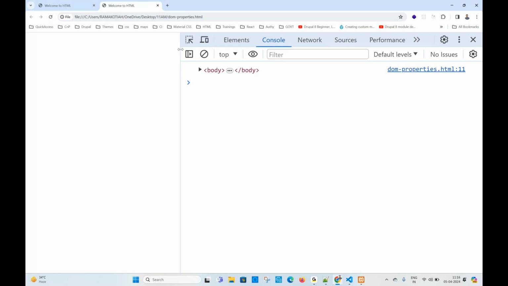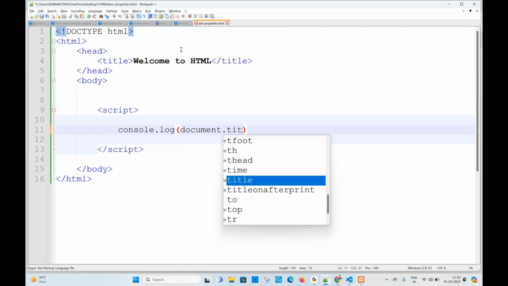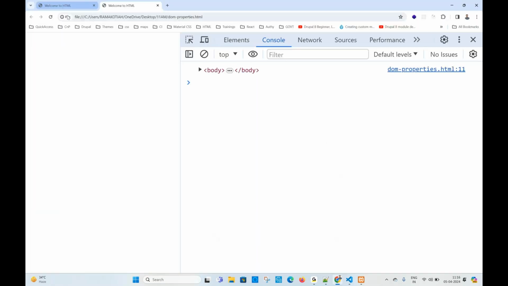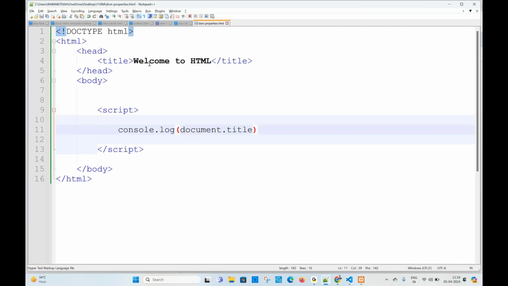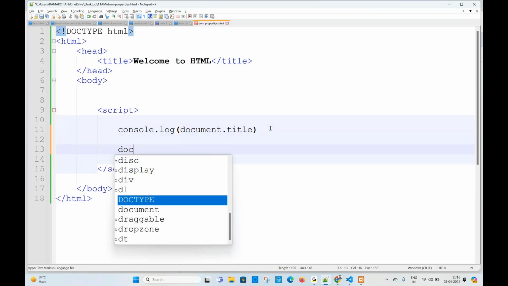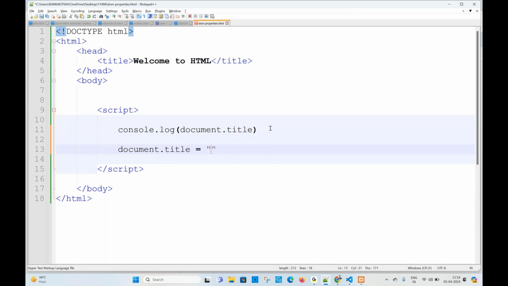So document.title. What is document.title? Yeah, you see, you are getting only the title. It is Welcome to HTML, the same title you have. At the time of loading, I wrote Welcome to HTML. I want to change this to Welcome to JavaScript. How do I do this? If you want to change this, document.title is equal to the new value.